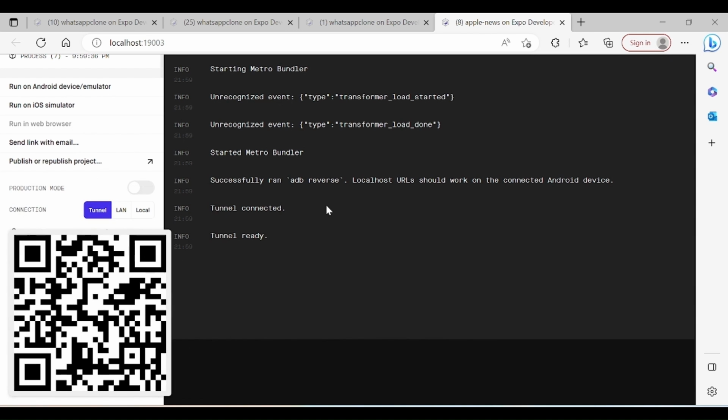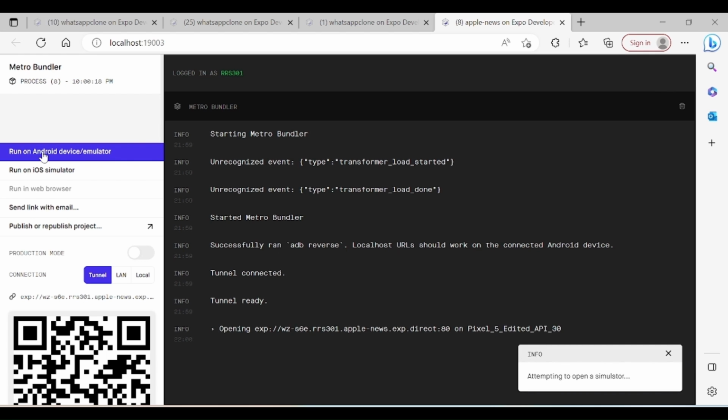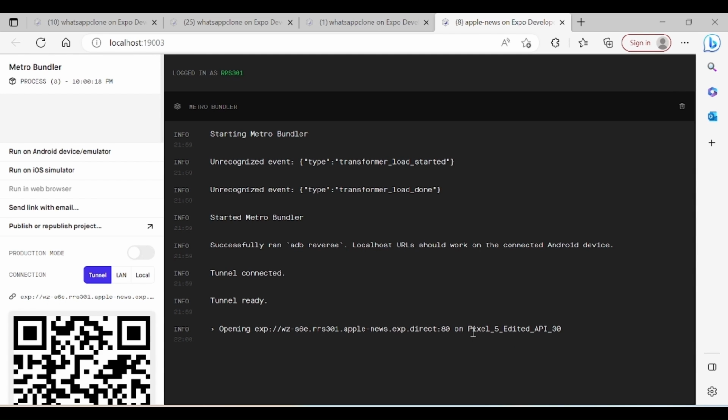Okay, so for this project, I will use an Android device emulator, because it's easy for me to show while we are doing the coding. So let's run on the Android device. If you want to know how to add an emulator on a Windows PC, then I will create a video for you. Just let me know in the comment section.